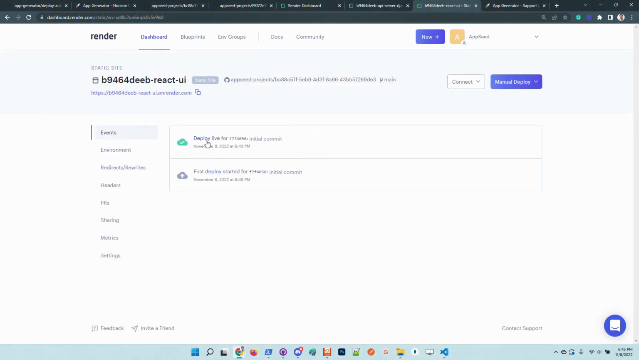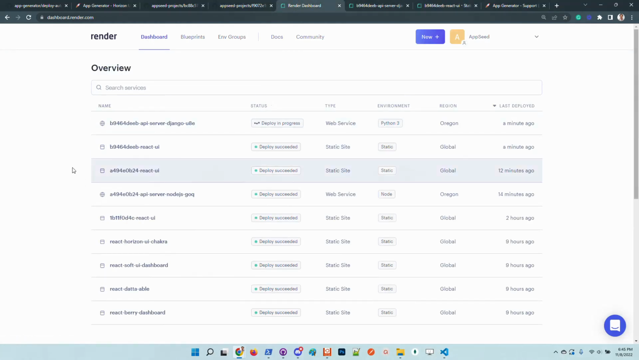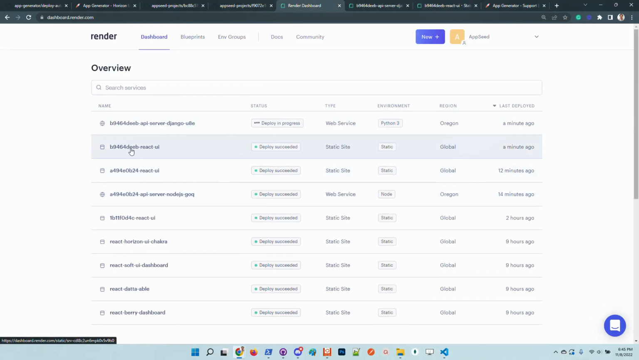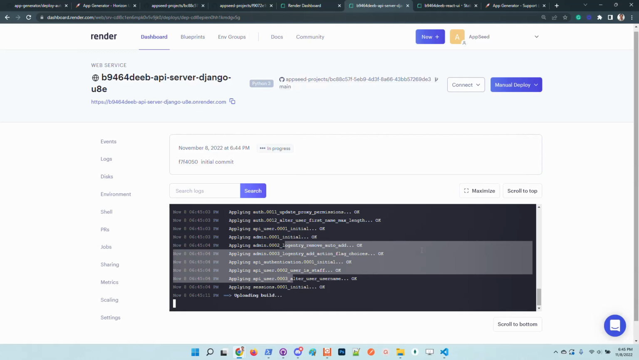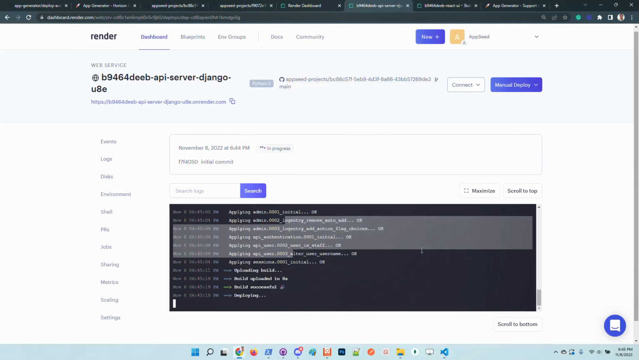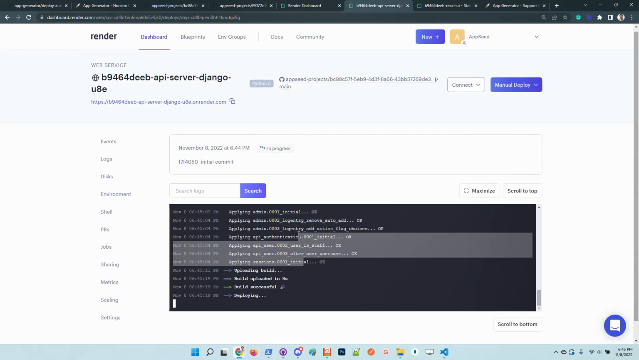The API is live, but at this moment we don't have a backend yet, so we can see here that the deploy has succeeded. And let's wait a little bit for the Django completion. So the build is successful. We can see in the logs that the database is migrated, and soon the service will be live.